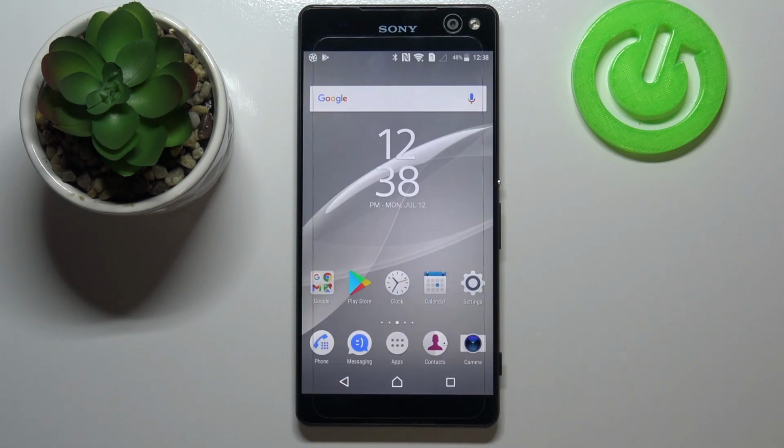So actually this is it. This is how to set camera timer in your SONY Xperia C5 Ultra.